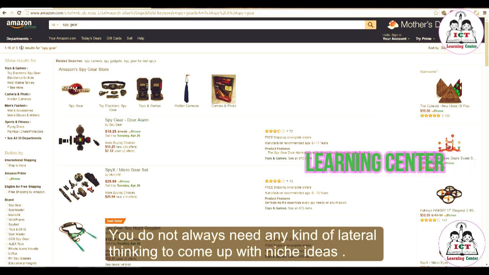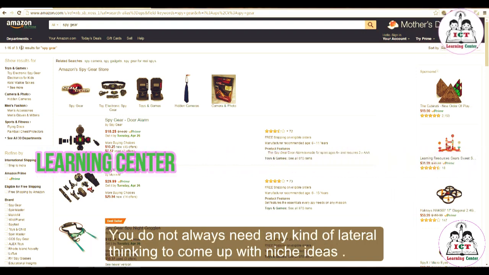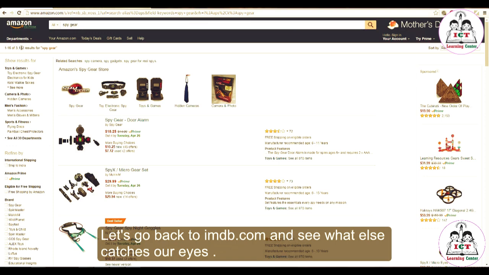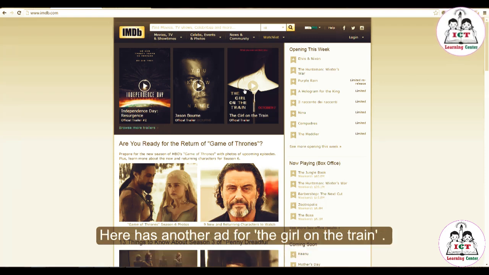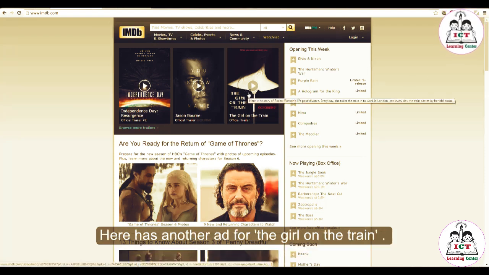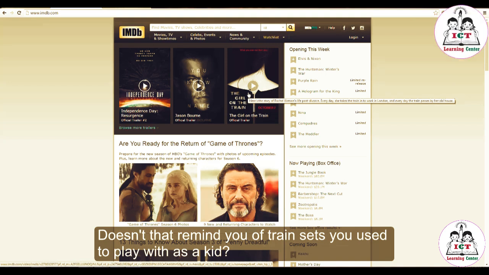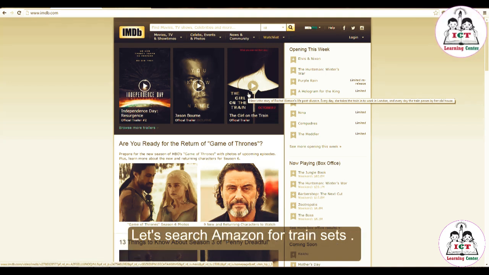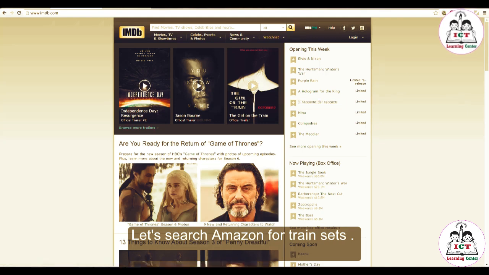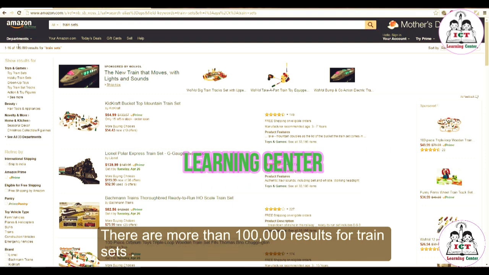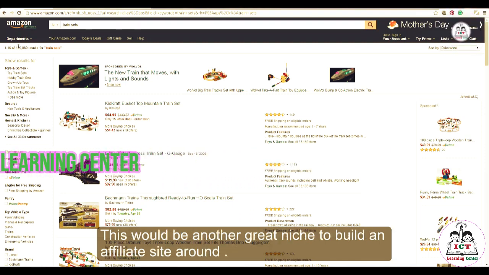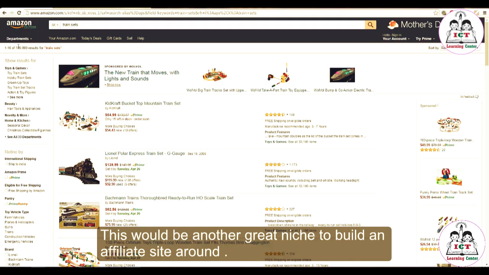You do not always need any kind of lateral thinking to come up with ideas. Let's go back to imdb.com and see what else catches our eyes. Here's another ad for The Girl on the Train. Doesn't that remind you of train sets you used to play with as a kid? Let's search Amazon for train sets. And what do you see? There are more than 100,000 results for train sets. This would be another great niche to build an affiliate site around.